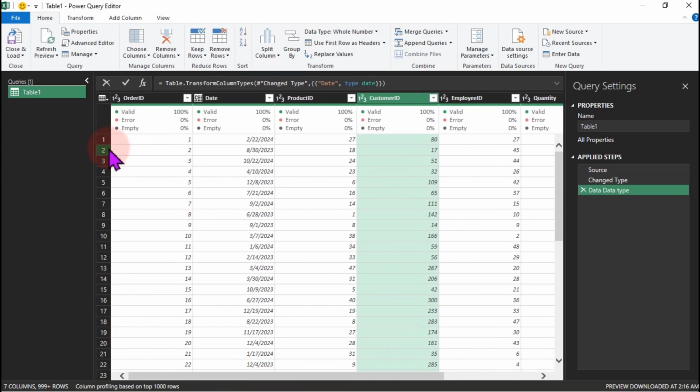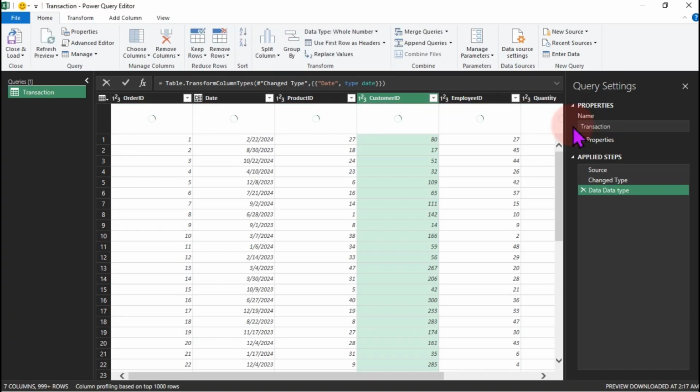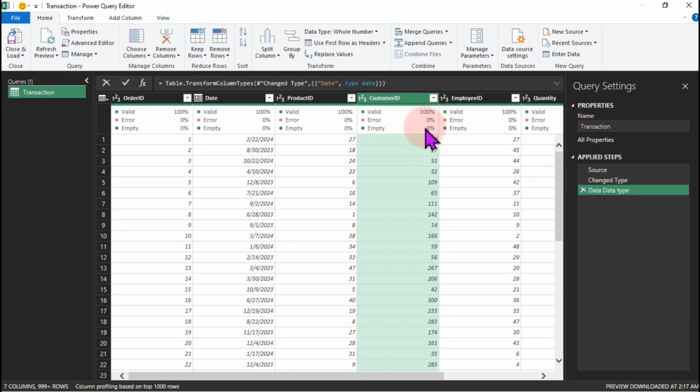So we have gotten this in. We have to name this table to something different, not Table1. Let us name it transaction. So here is our transaction table. Once we have done this, the next thing we have to do is to go over to where it says close and load.